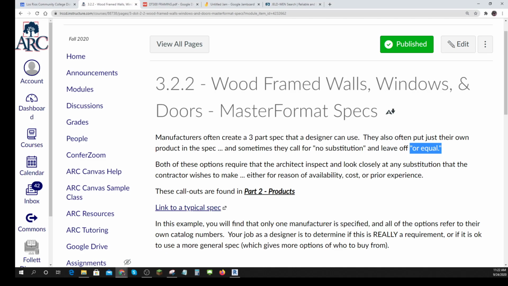Even if he knows that there are better doors or doors that are more available, or he just finished a job and he had 3 extra doors and he wants to use them and give you a break on the price. There's lots of reasons to use something that's not in the spec, unless what's in the spec really is important and they're the only people that do that.